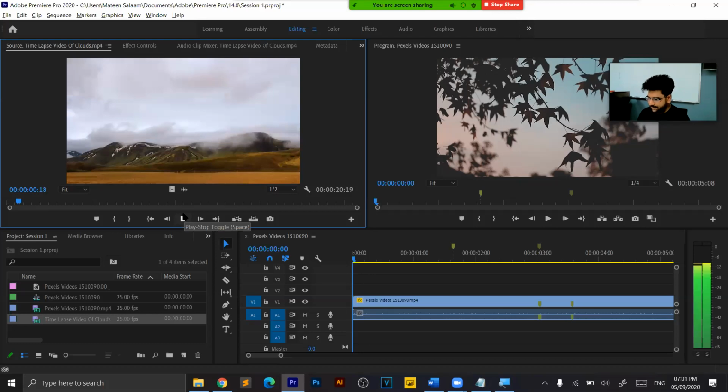With that said, we know that this file has sound in it. We don't need this sound at this moment. We need only the video. So what I can do is bring in my audio and video both together like this, then unlink the video and audio, and then delete the audio. This is what we will be doing. I'll just show you what I mean.